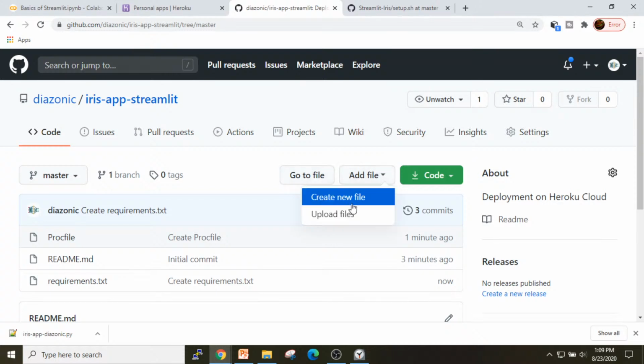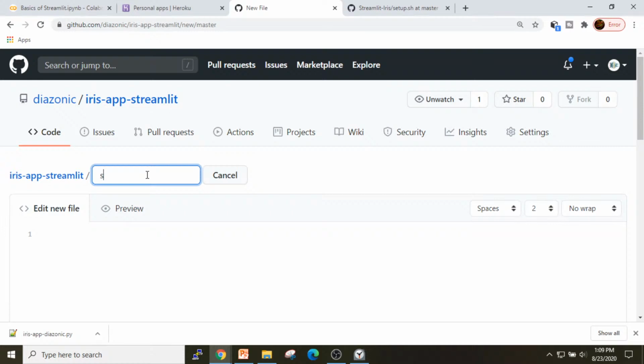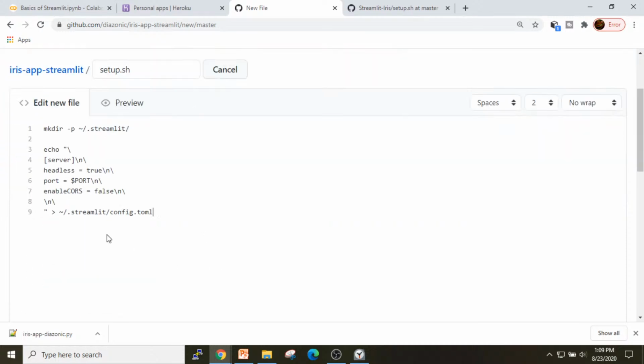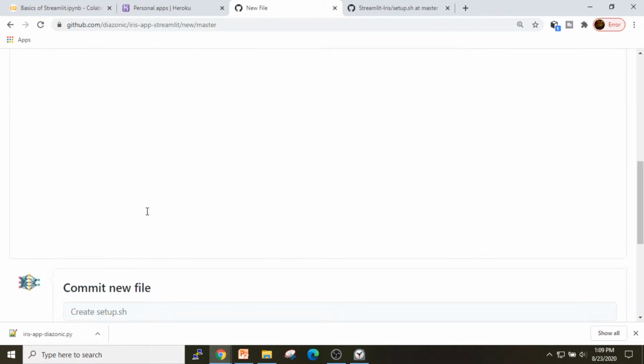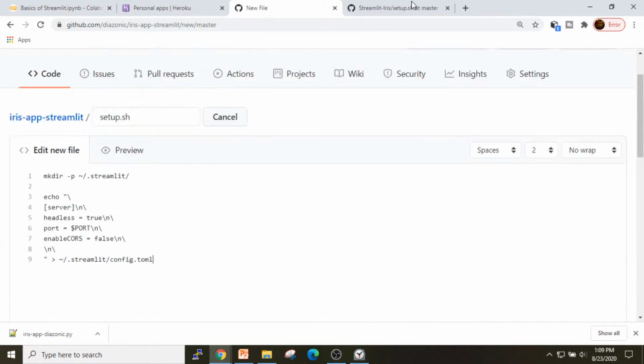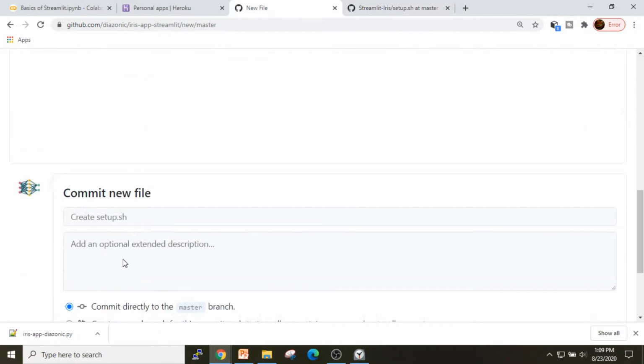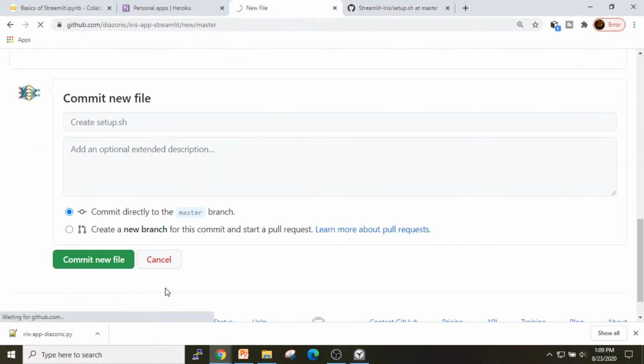All right, let me click on add file here, create a new file, and then here I will write, say, setup.sh. Okay, and let me put it here. So this is the setup file which I would need. It will actually tell me what all the configurations are which I would need. Okay, so setup.sh, the same thing, and then let me scroll down and commit new file.